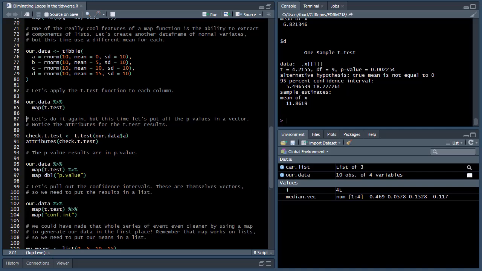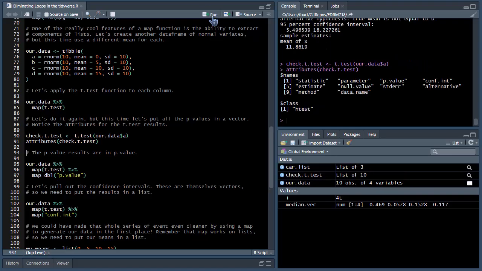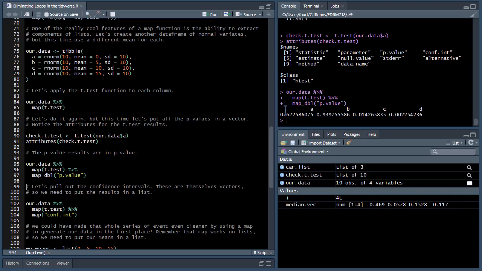Let's do it again, but this time let's pull out all the p-values into a vector. Notice the attributes for t-test. So I'm going to do a t-test, store it in check.t.test and look at the attributes. The p-values are stored in p.value. So look what I can do. Our data, pipe down to map t-test, pipe down to map double p-value. And here I end up with the p-value for A, B, C, and D.